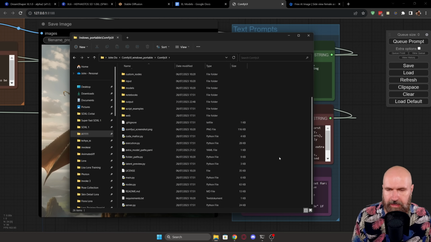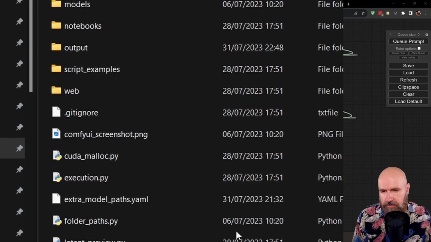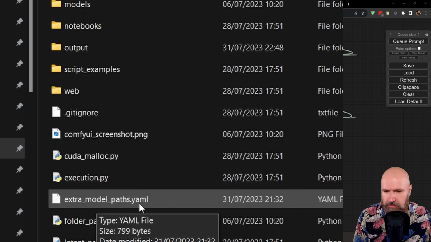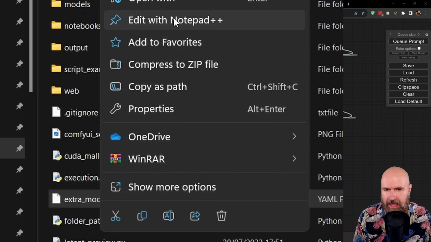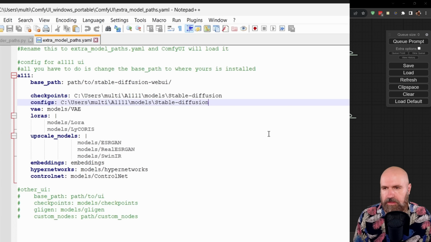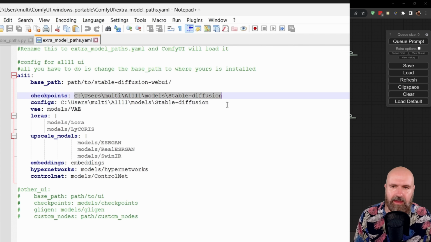Also, another thing I want to point out here is you do not have to copy the models into the ComfyUI folder and the Automatic 1111 folder. You only need an extra model paths.yaml file, right click and then edit. I have a software called Notepad++. This is a free software. If I open it up, you can see I have here the locations of all my different sources, checkpoints, VAEs, LoRAs, and so on. So you can simply copy in here the path where you have your Automatic 1111 models, for example, for the checkpoints and configs, then save this and restart ComfyUI.